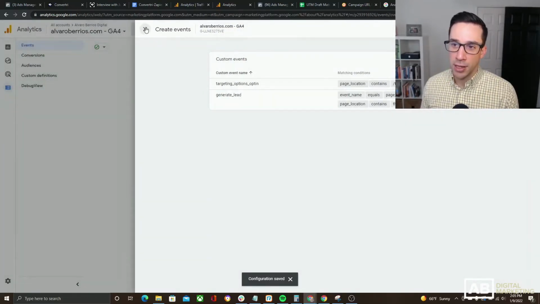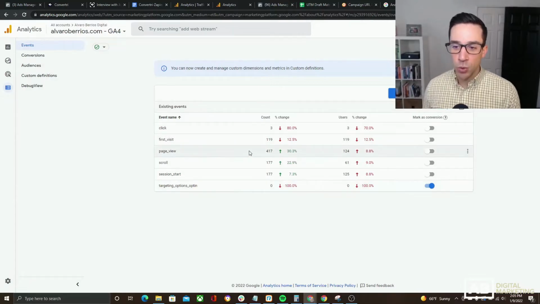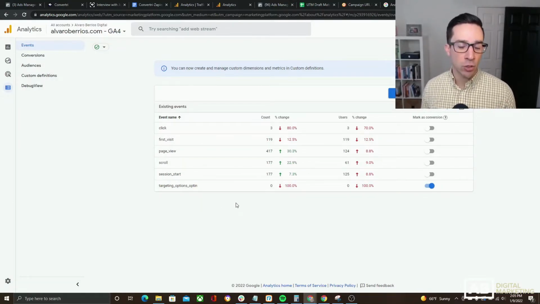Okay, cool. So now you can see that we've created the event. It pops up right here. Now, one thing to note though, inside of GA4, the newly created event will not show up inside of your dashboard immediately. It actually takes about 12 to 24 hours for the event to appear. So don't worry, just create the event and then check back the next day to make sure that it is appearing.